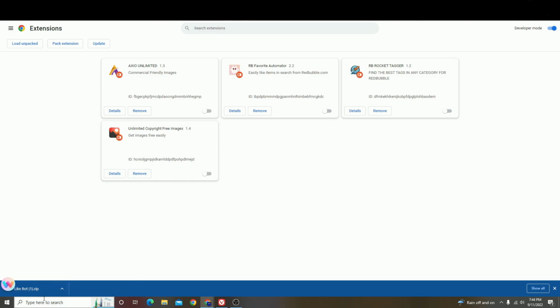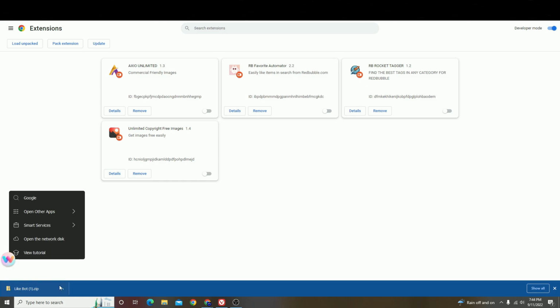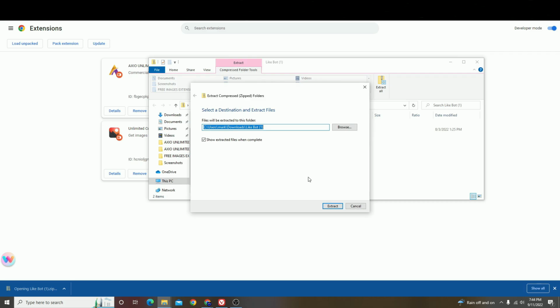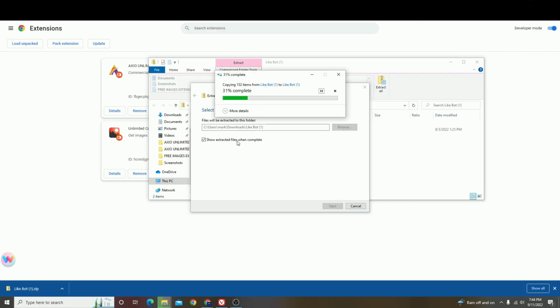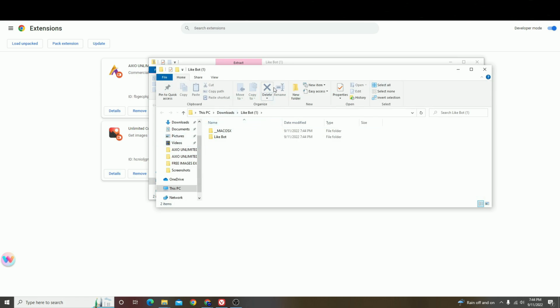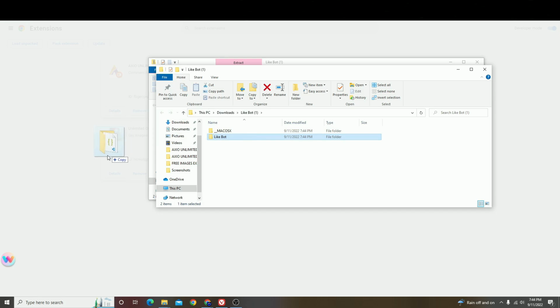So if you could see here on the bottom of my screen, I've already downloaded the tool, right? It says Likebot. All I have to do is click on it, and I have to extract it. So extract all, and I'm going to hit extract. So right now it's extracting, and it's extracting it to my downloads folder. Now if you notice, this little pop-up comes up, and I have a Likebot folder, and I have a Mac OS X folder. The Likebot folder, I'm just going to simply take it, drag it, and drop it into my browser.